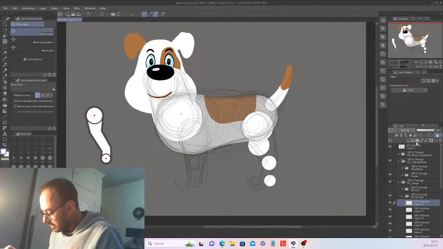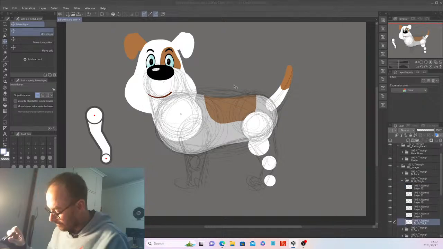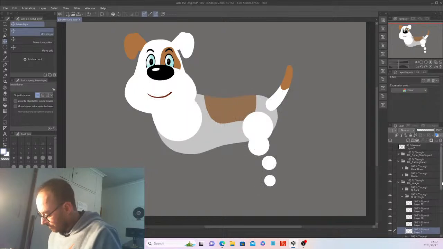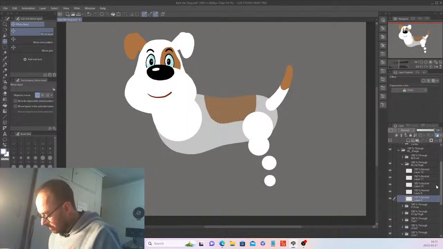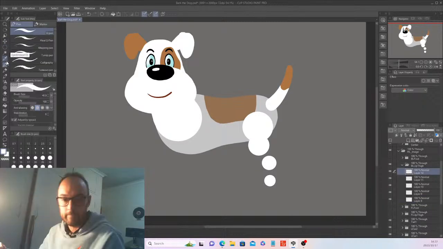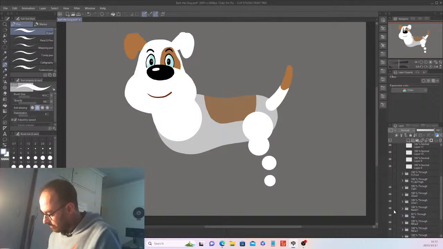And let's delete that. And now I can just connect everything, make the leg.